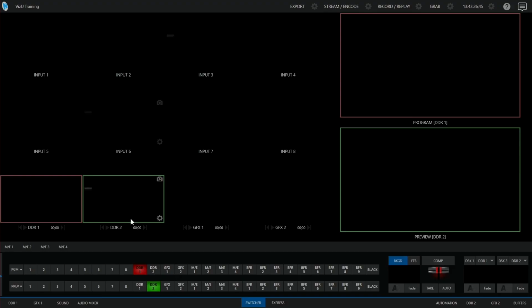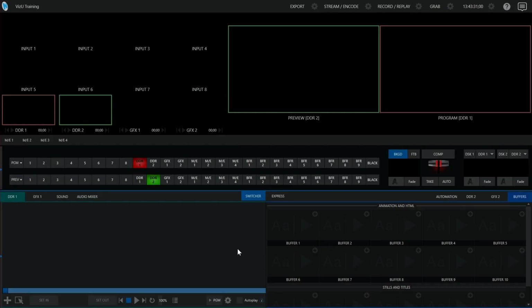Now, some people like to run their system in this interface, but I am going to run it with this bottom area open because most people tend to run their TriCaster in this layout. I want you to also notice that there's a switcher and express tab in the middle, and pressing these buttons will change the switcher area in the middle.